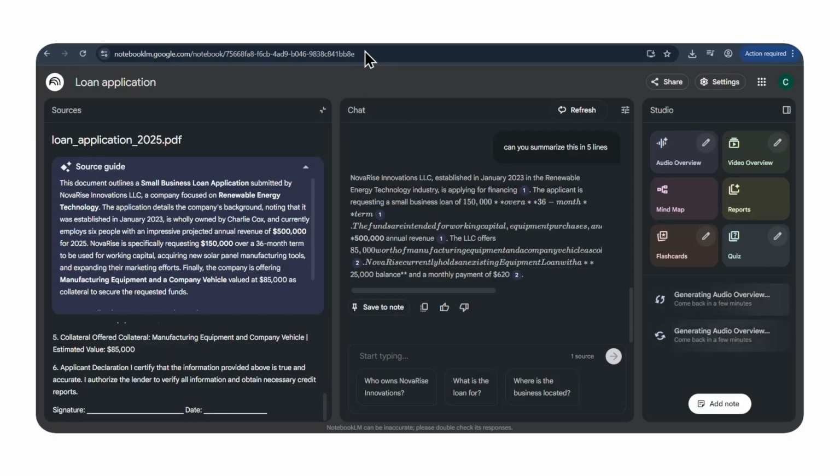So by creating a notebook, adding your documents, and listening to an audio summary, you've already experienced the main ways NotebookLM helps you learn and work faster.